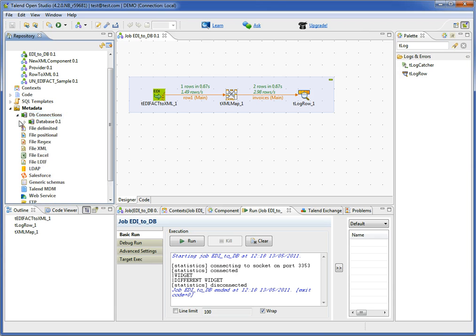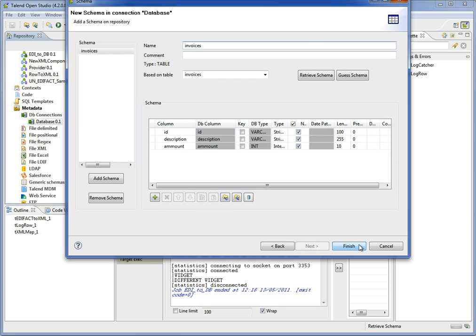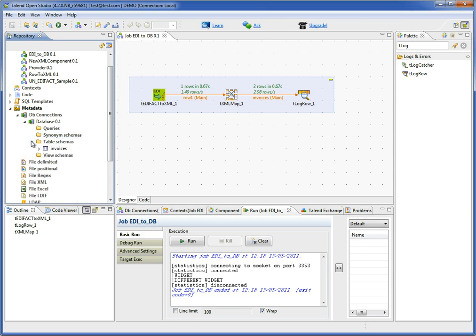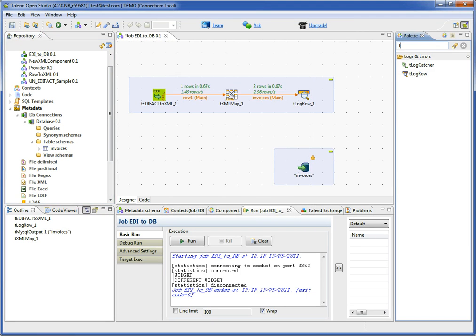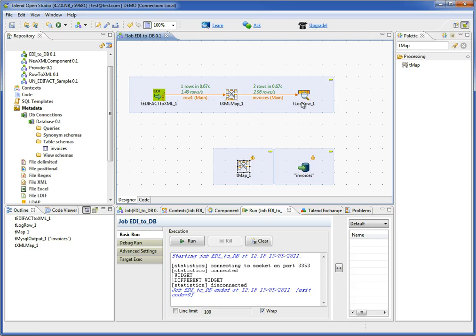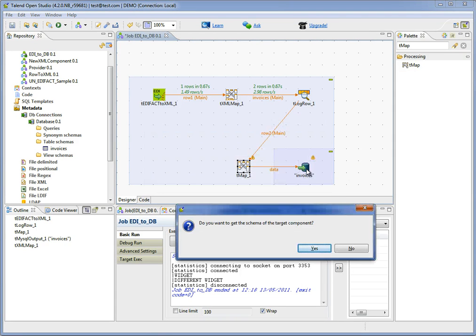Now we will import the schema into our Talend metadata. So you can see here invoices. Finish. And now basically the whole thing we just need to do is drag and drop the invoices. Say we are outputting to the database, and we need to map the schema from one component to the schema of another component. So we're going to here, and I'm going to take here data.